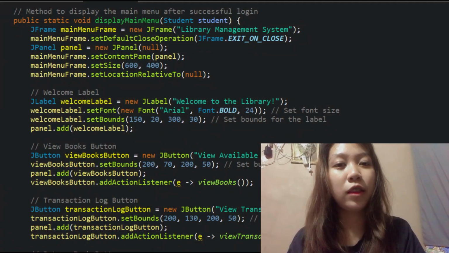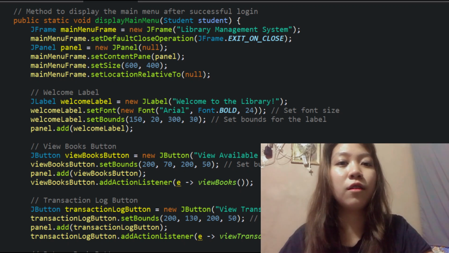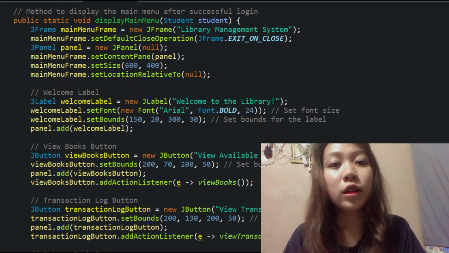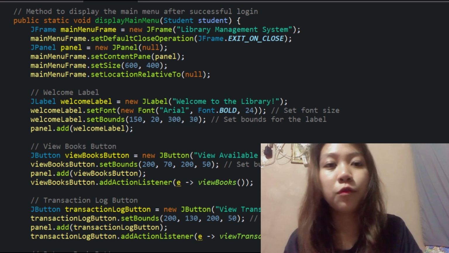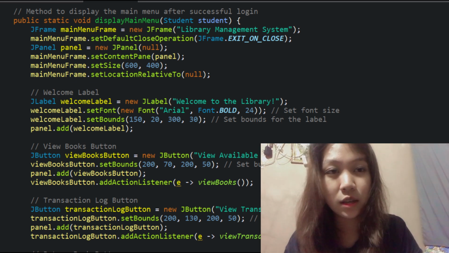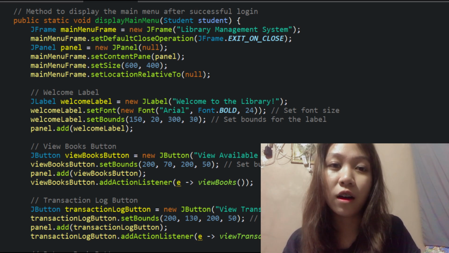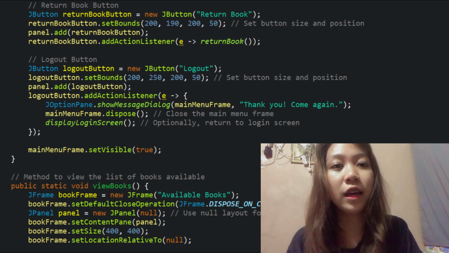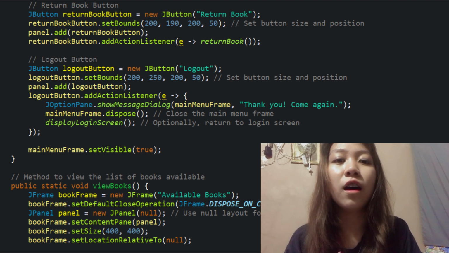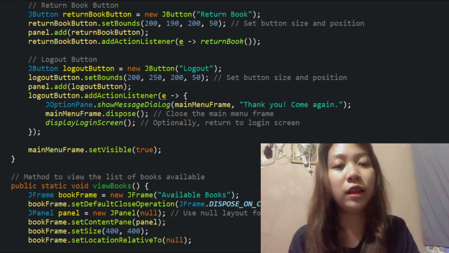Upon successful login, the display main menu method is invoked. This method creates a new window that serves as the main menu of the library management system. It includes a welcome message and several buttons for different actions: viewing available books, viewing the transaction log, returning books, and logging out. Each button is linked to an action listener that triggers the corresponding functionality when it is clicked.